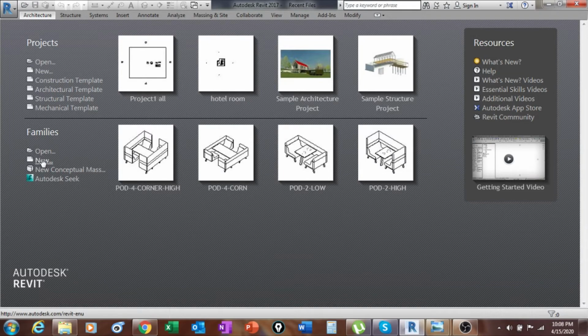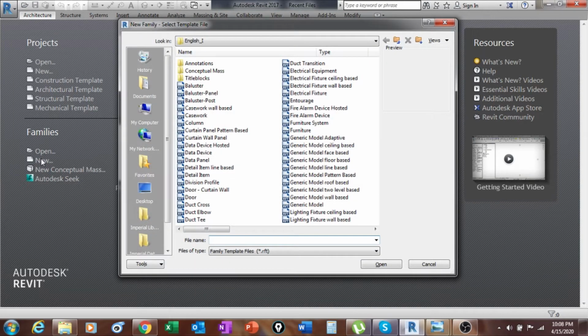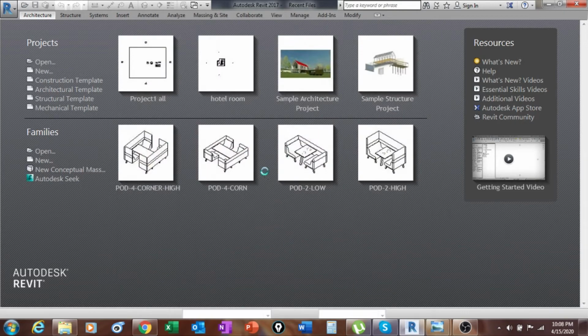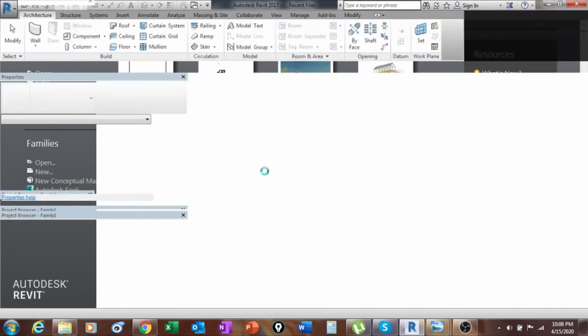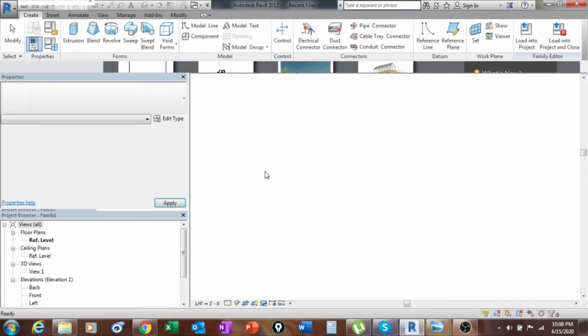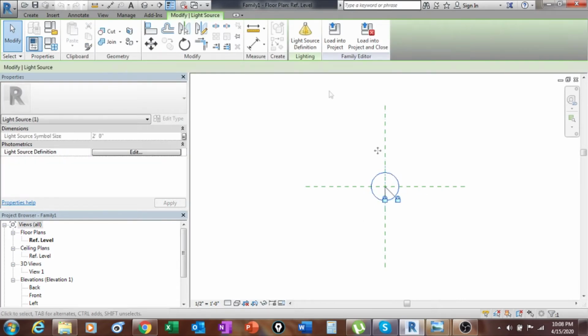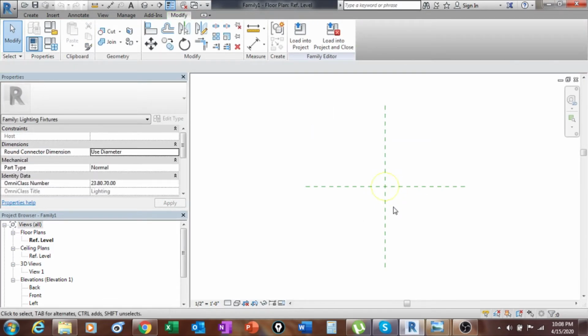So we go here, new family. Since this is going to have a light, I wanted to start from this template, light fixture. So that will provide me, as you can see right here, with a light source. So light fixture, hit OK. And we are in the family working environment. Okay, so as you can see, if you click here, this is your light source. Okay, so later on we'll see how we deal with it.